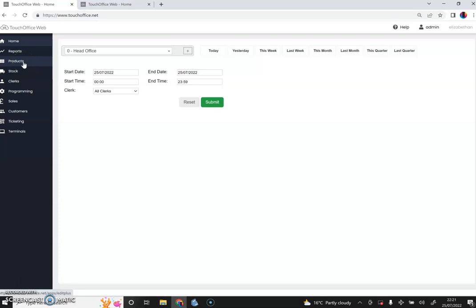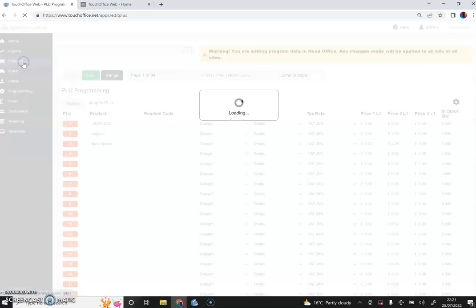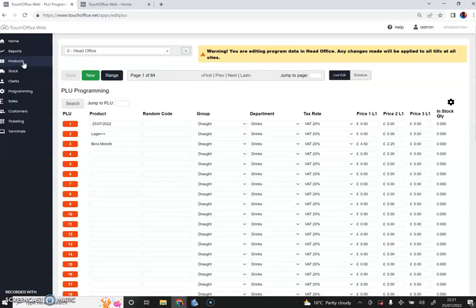Third icon down on the left hand side is called products. Click on that and you're met with your list of PLUs. PLUs is the industry standard name for products within a till system. Page one of your back end touch office is lager, draft, or on tap.